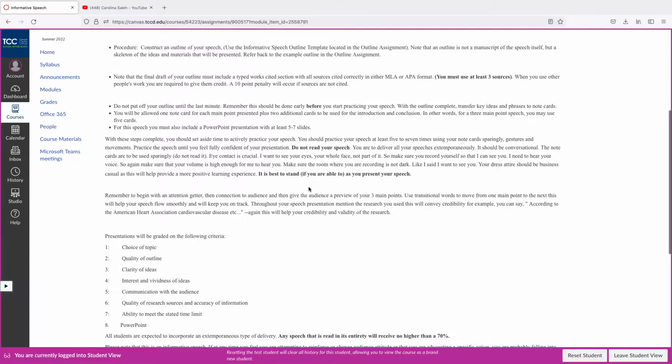With these steps complete, you should set aside time to actively practice your speech. You should practice your speech at least 5 to 7 times using your note cards sparingly. You might even have to practice more. During those 5 to 7 times, you're practicing about 20 minutes. Again, every experienced public speaker practices. That is the key. And so you do the same.